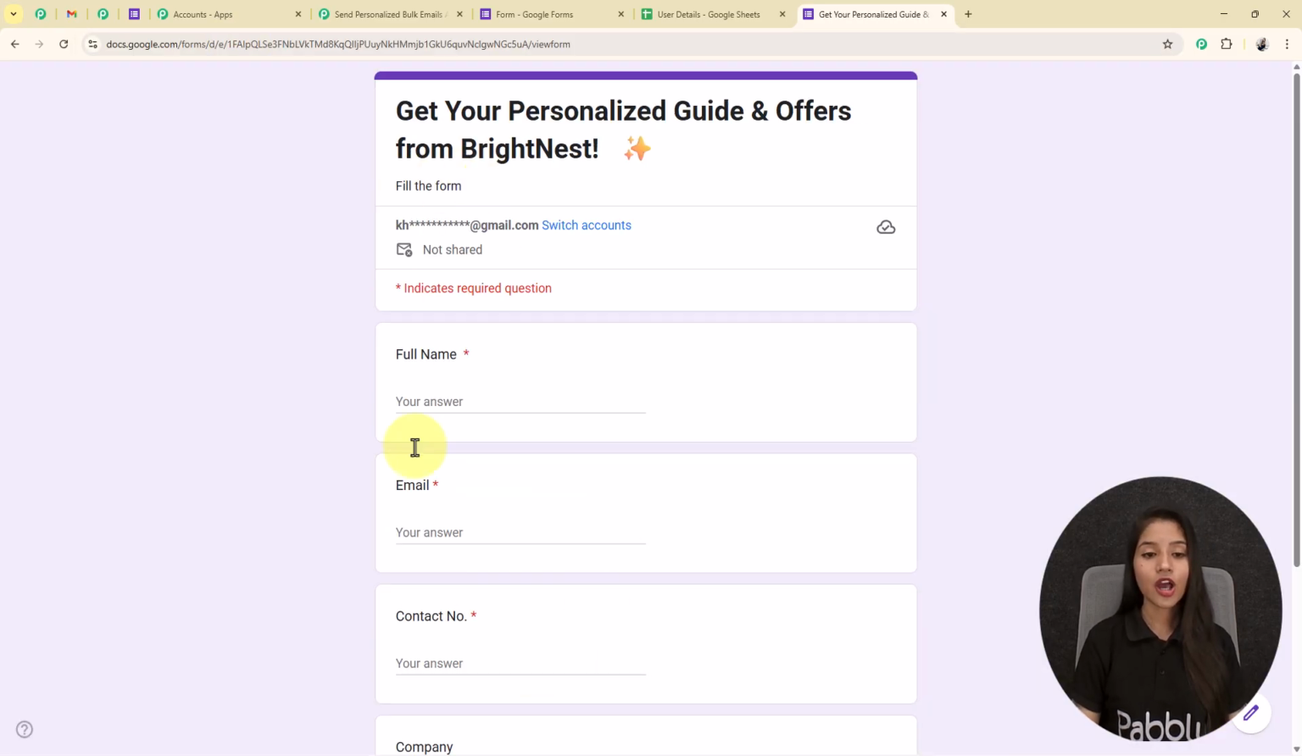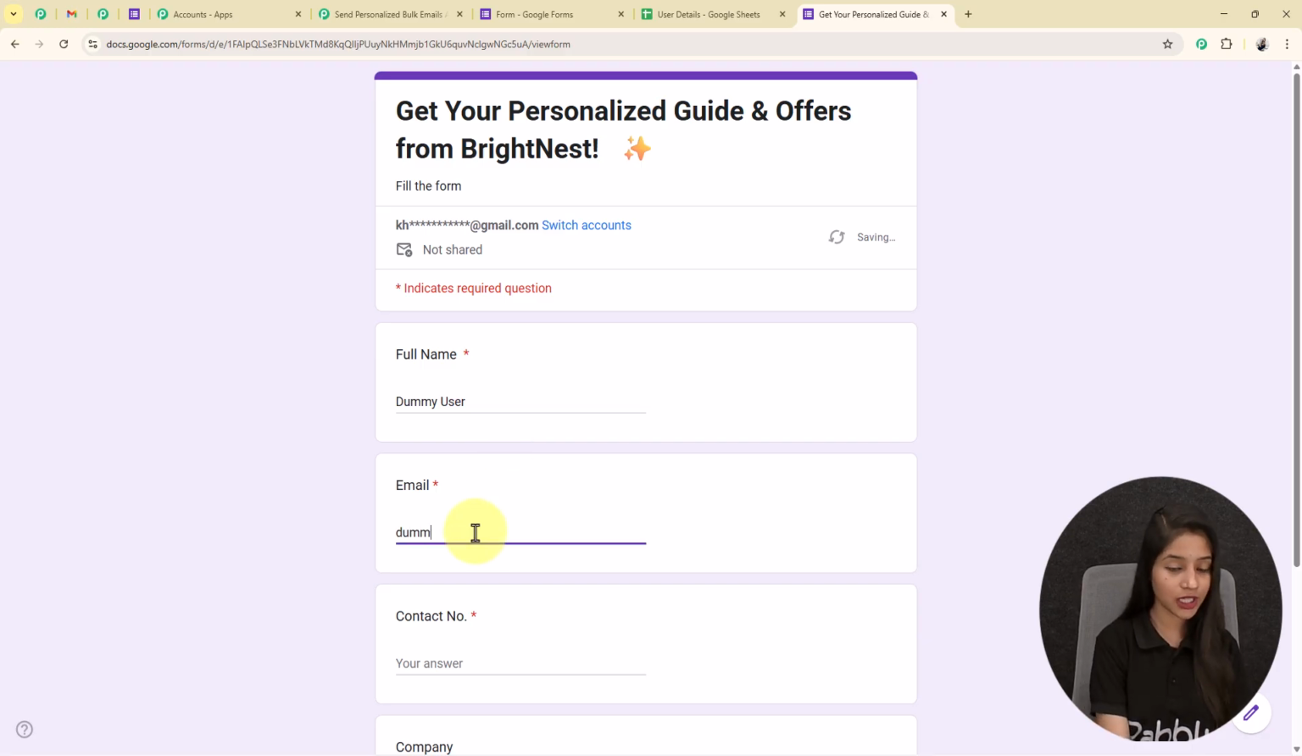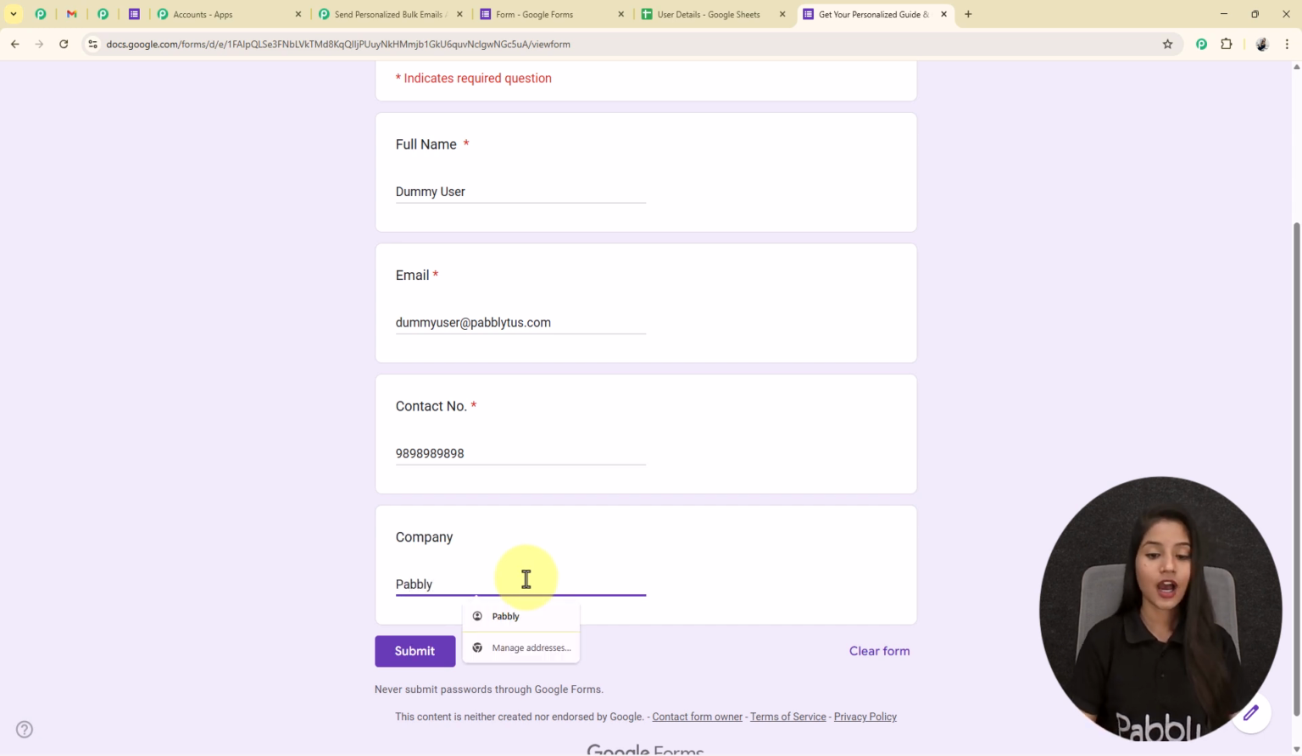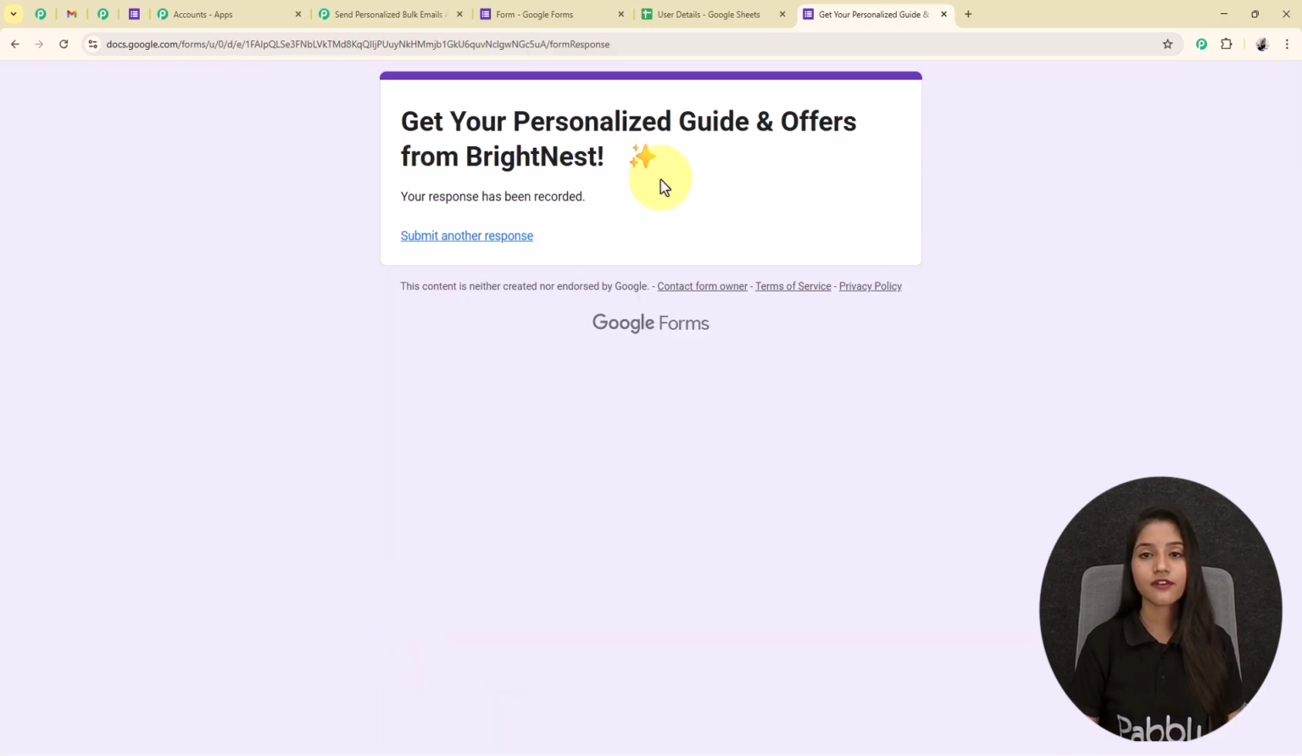See, now I am again entering some details in this form. That is the name I am going to write as dummy user. After that, the email address I write as dummyuser@pabblytudes.com. Then I am providing one test contact number. After that, the company name I share as Pabbly. After that, I am going to simply click on this submit button. Here you can see the form is submitted.